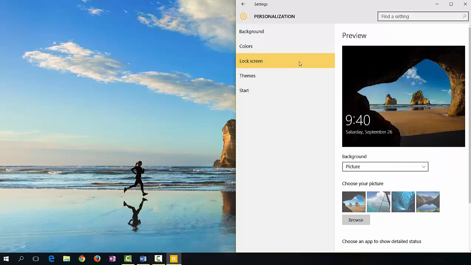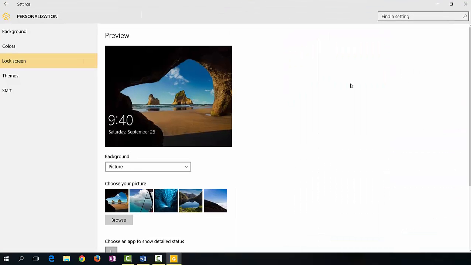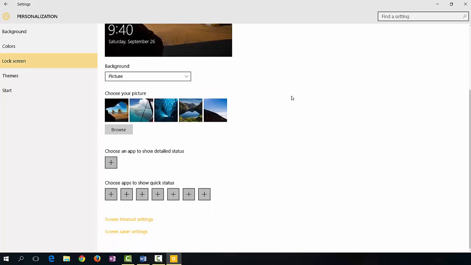We'll go back here to the lock screen. And in your lock screen, that's a screen that you see once you step away from your computer for a few minutes. It's set to automatically lock, and you usually have to log back in.